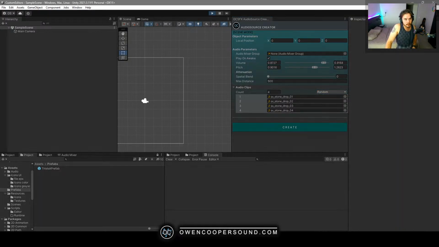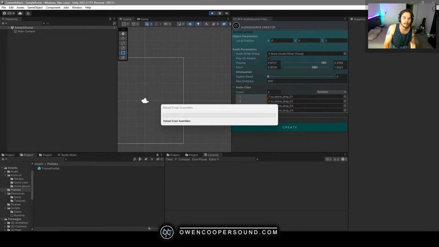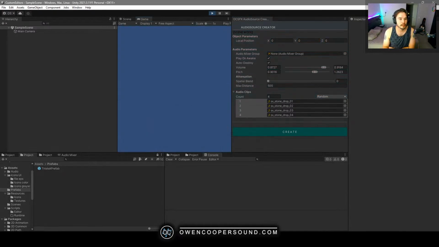And if we enter play mode, we have this auto destroy option. Ooh, it just broke on my graphics, so I'll need to fix that. This auto destroy means when it's done playing, it will destroy itself. But you can see here I have the selection as random. So we had 1, 4, 4, 2, 3, 4, 1, 3, 3, 4, 1.